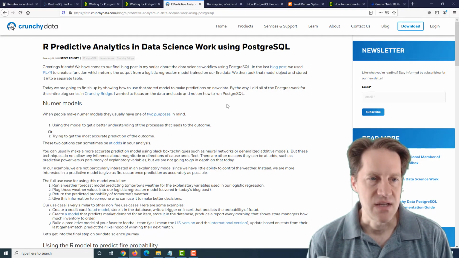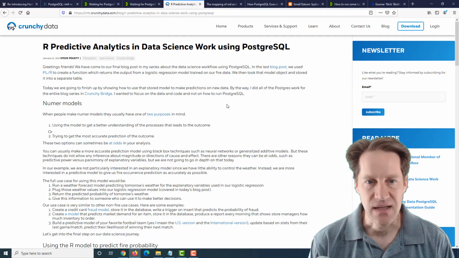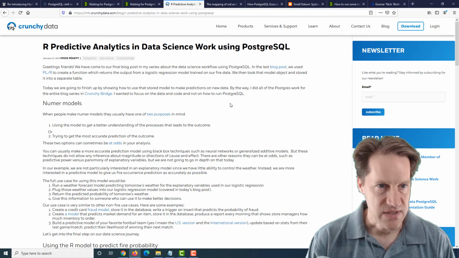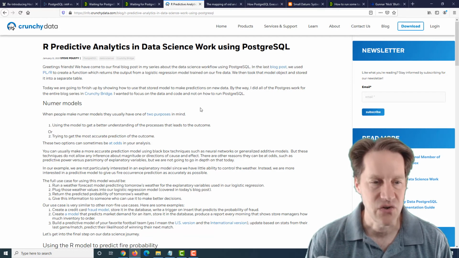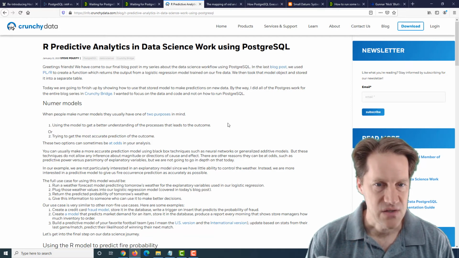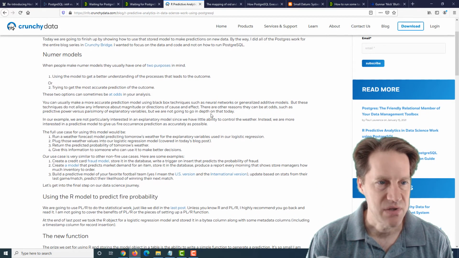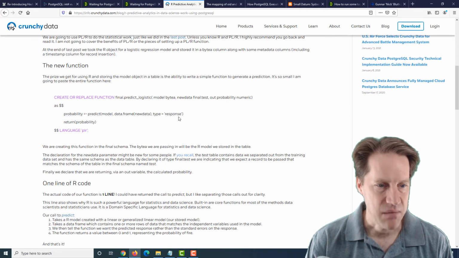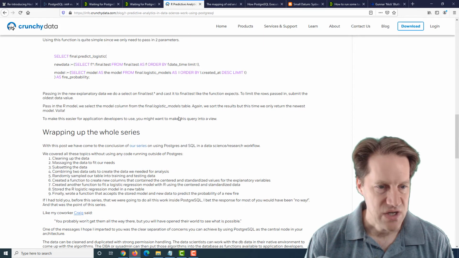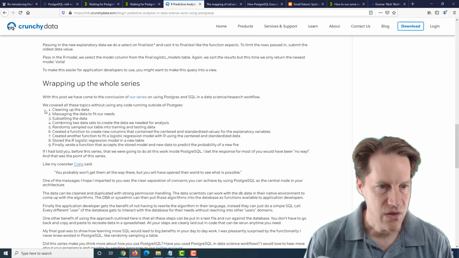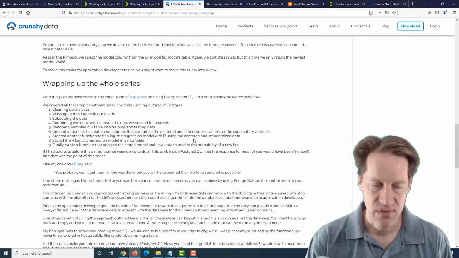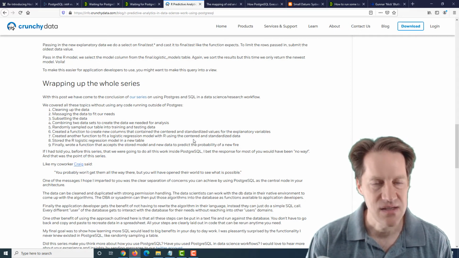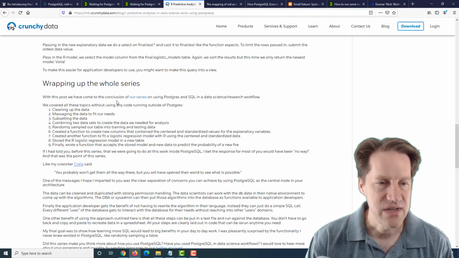The next piece of content is, "Are Predictive Analytics in Data Science Work Using PostgreSQL?" And this is from crunchydata.com, and it looks like this is the final post in the data science series that's been done by Crunchy Data. And this is the final one where they're using the model to do predictions. So they're talking about numerical models and using R to predict the probability of fire. So if you want to check out this data science post and cover all of the items here, all running within Postgres doing data science analysis, definitely check out this post and the previous series talking about using data science with PostgreSQL.